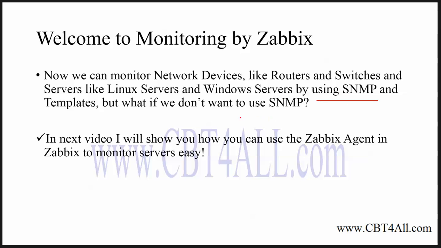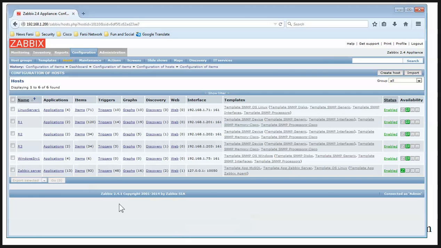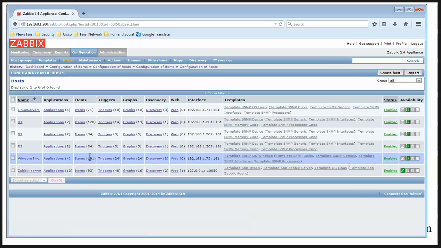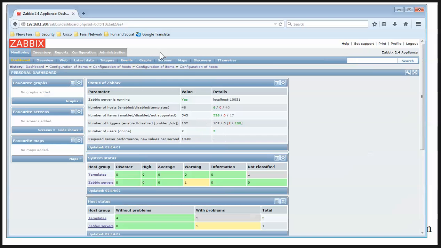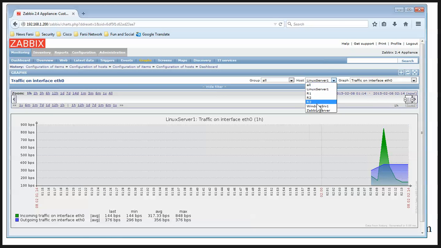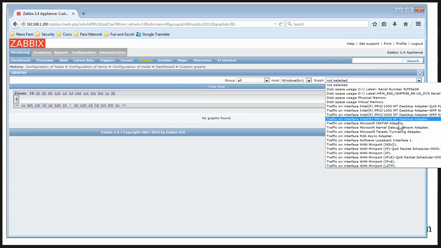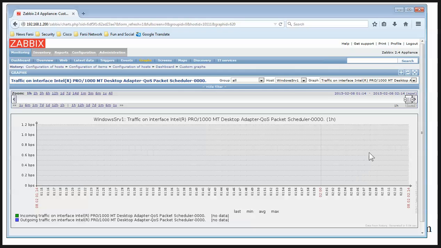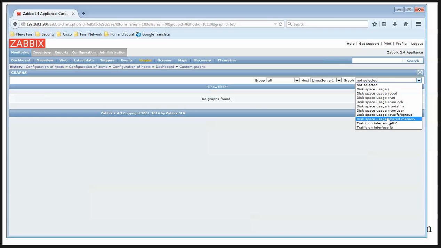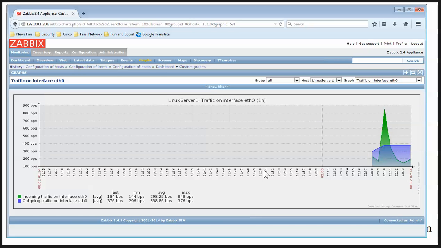But what if we don't want to use SNMP? Let me show you Windows server. Okay, items, about 200 items. So it means in the monitoring, in the graph, in the Windows, this one for example, there is no data. Anyway, you will see that for each item after a while we have data.